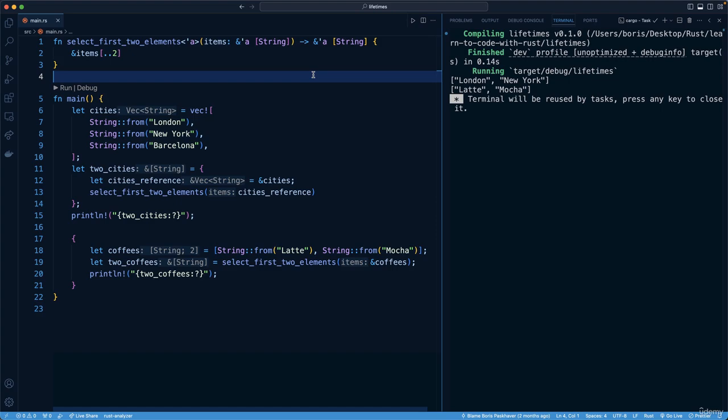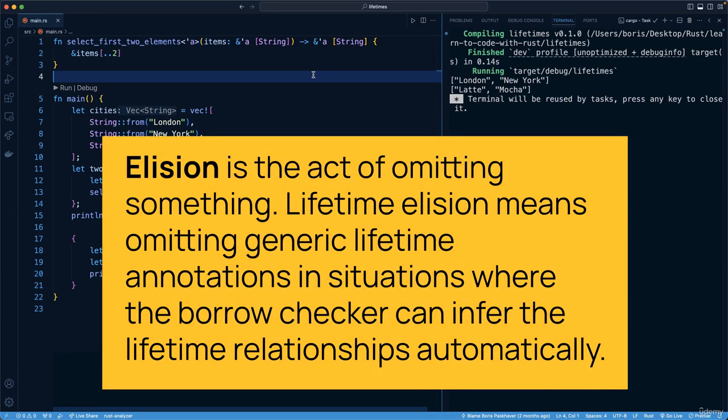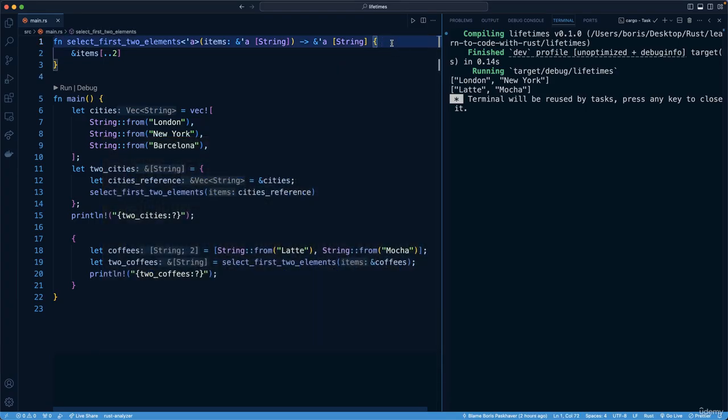In this lesson, we'll learn about lifetime elision. The word elision means the act of omitting something, leaving something out. So lifetime elision means omitting or not writing out lifetime annotations in situations where the borrow checker can infer the lifetimes automatically. Previously, when we first wrote the select first two elements function out, we did not provide these generic lifetime annotations, and the code still compiled. And that is due to the lifetime elision rules behind the scenes.